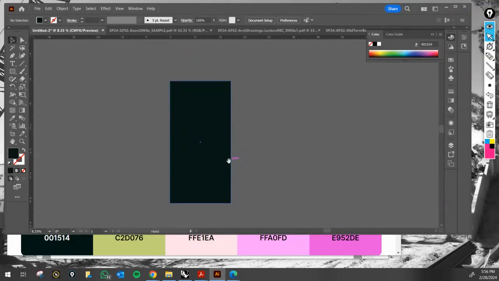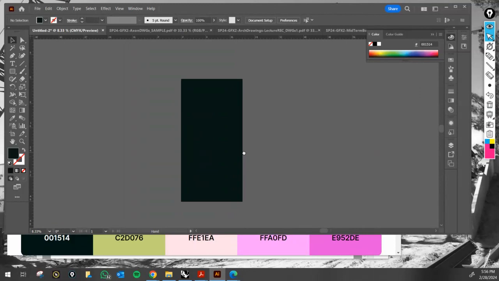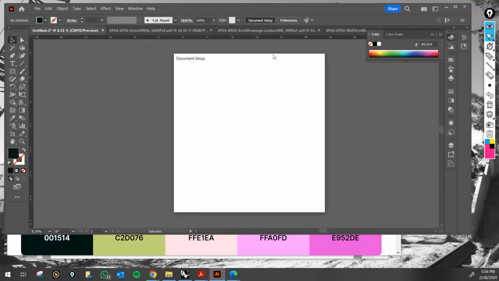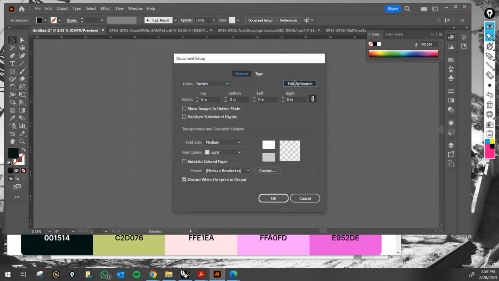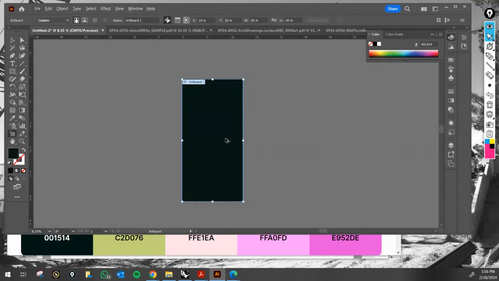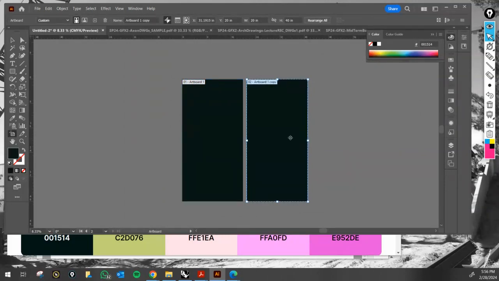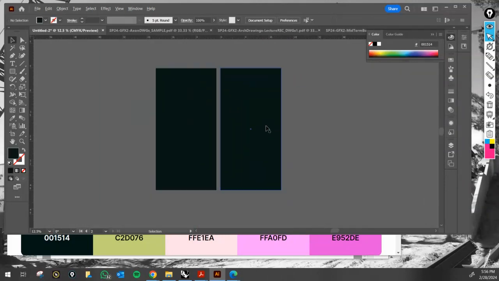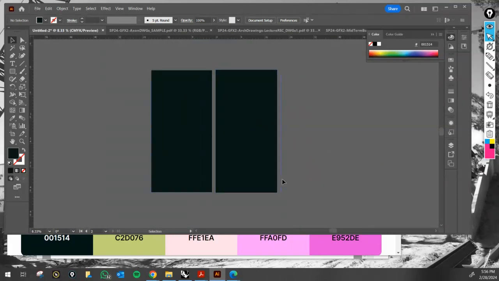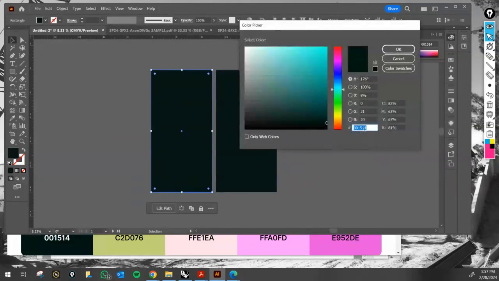And as a matter of fact, I'm going to show you guys. I'm going to go right here, document setup, edit artboards, and I'm going to hold Alt, click and drag, and I'm creating an additional artboard or canvas. Now I have two files. The reason for doing that is so that I can experiment. So let's say, for example, I wanted to evaluate which background color do I want to use? Well, I can just copy the artboards and I can assign this one a different color.